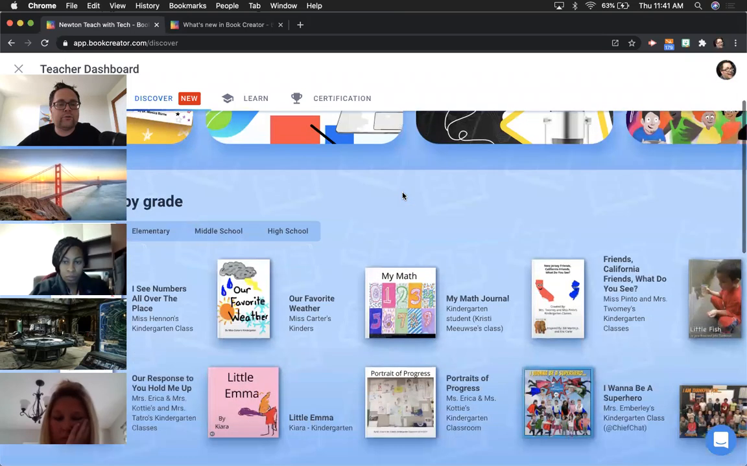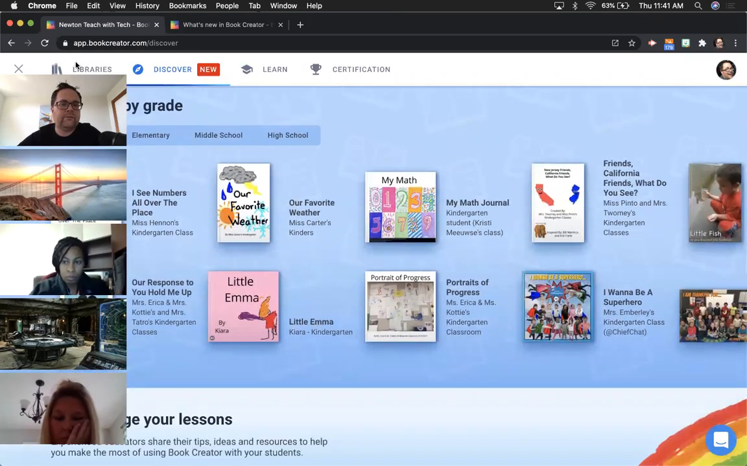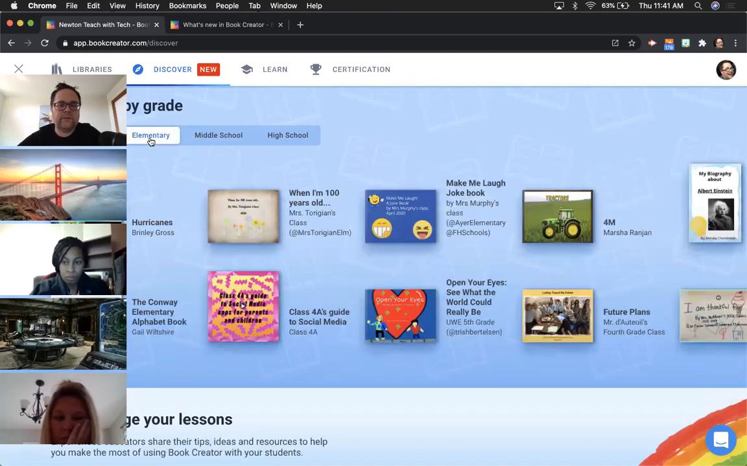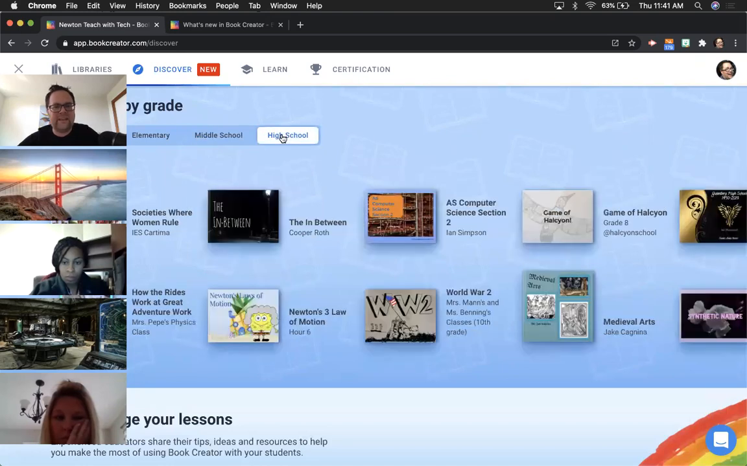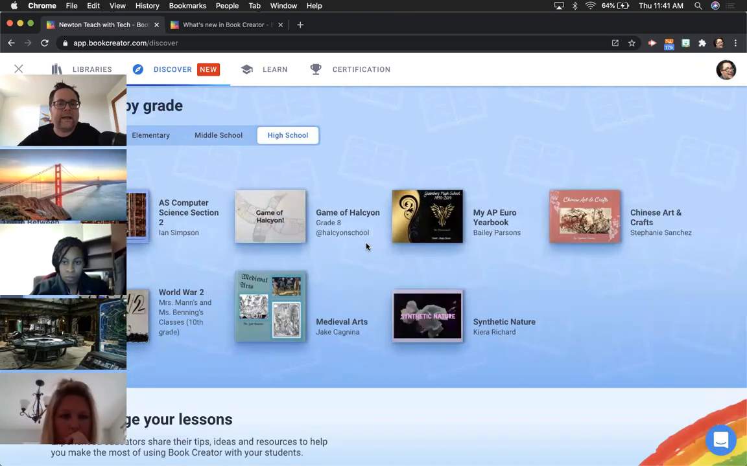If you continue to scroll down, we do have resources by grade level. All right, so these are sample books by grade level. So we've got kindergarten, click on elementary, we've got some elementary sample books, middle school, and high school. So after today, if you're looking at this and you're like, wow, Book Creator looks pretty cool, but I'm just not quite sure how to use it in the high school classroom, click on it, and then there are some sample books here that you can check out.